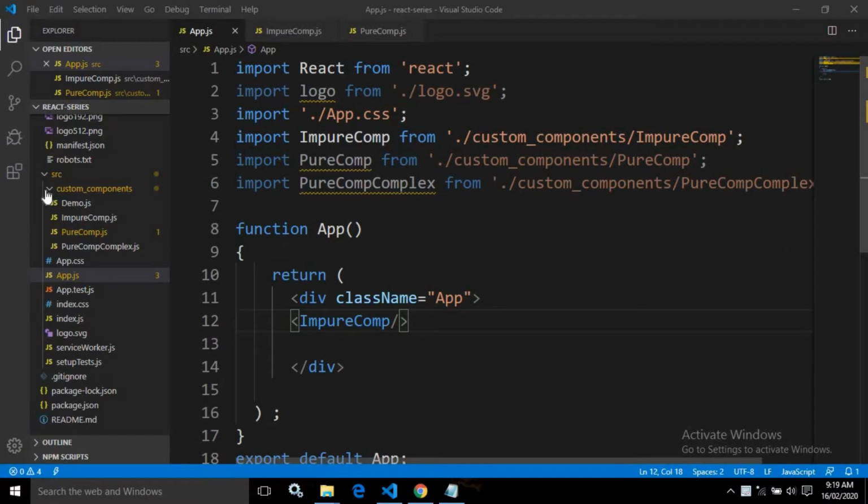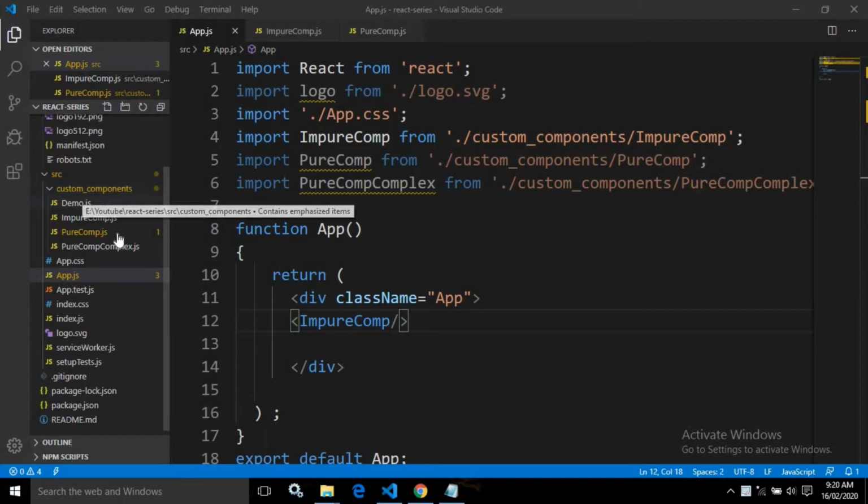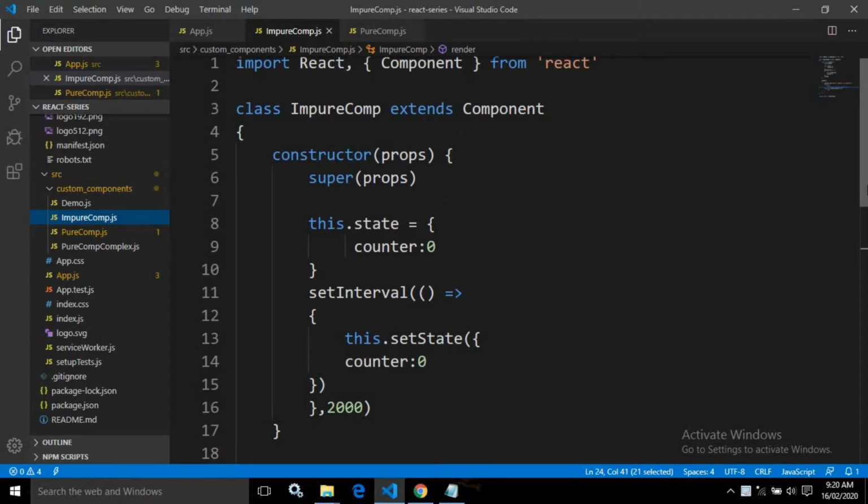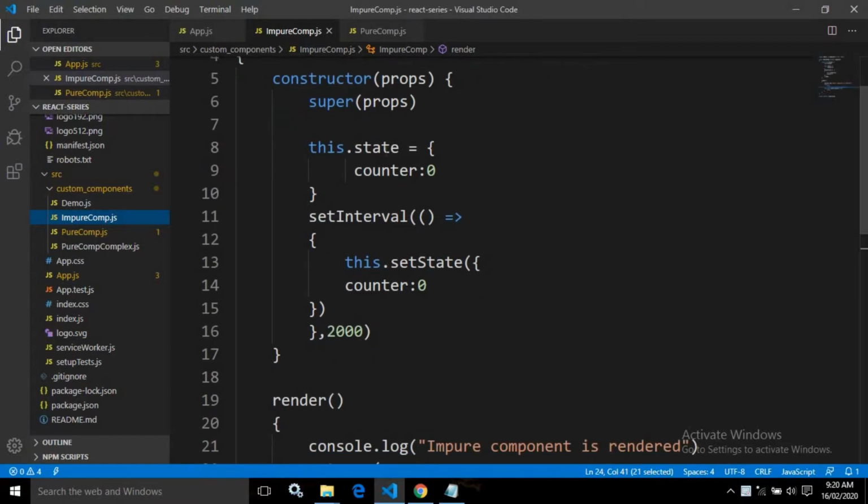Here inside the custom components folder I have created a file named impurecom.js. Now this impurecom.js is nothing but a class component. Inside the constructor I have created a state, with a property counter having the value 0. Then I have called the setInterval method, and at an interval of 2 seconds it will change the value of counter to 0 again. This means ultimately there is no change in the counter value.